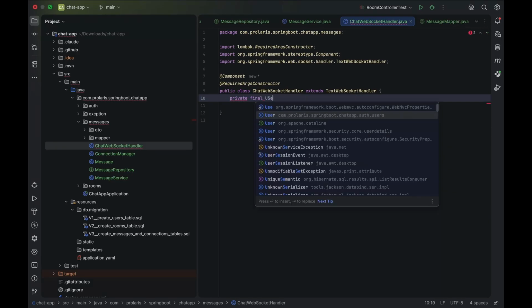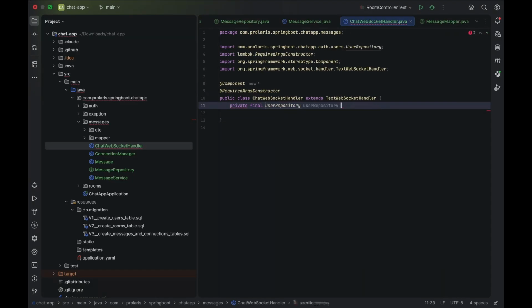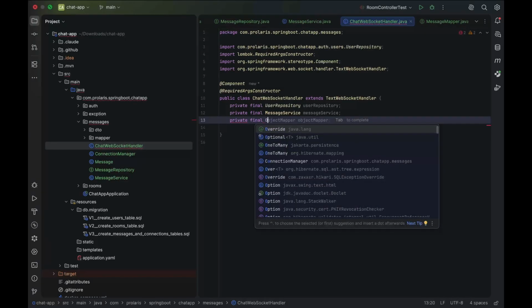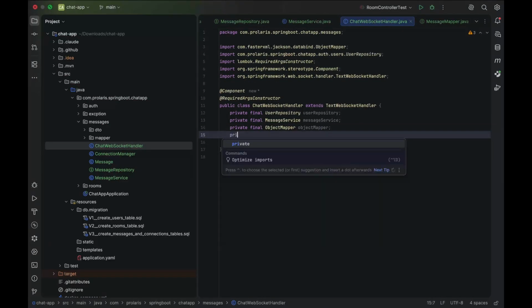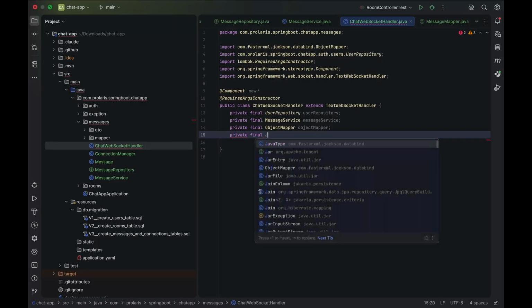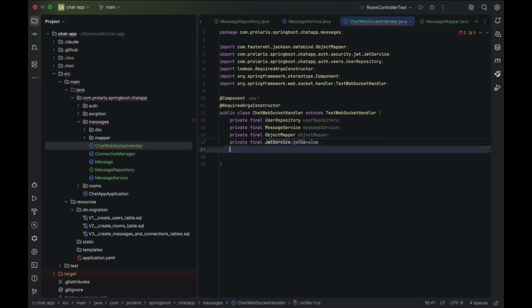So we will use the user repository. We also need the message service. So MessageService. We also need the object mapper. So ObjectMapper. Great. We also need the JWT service. So JwtService, and we also need the connection manager. Great. And now we have all of the fields that we need right here.